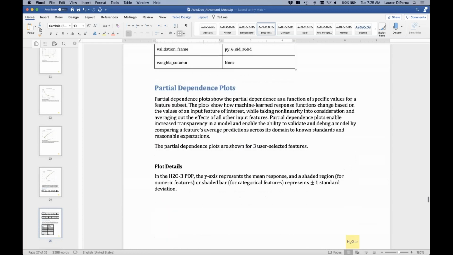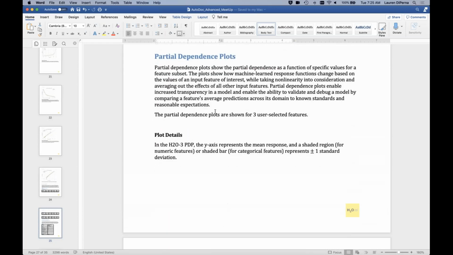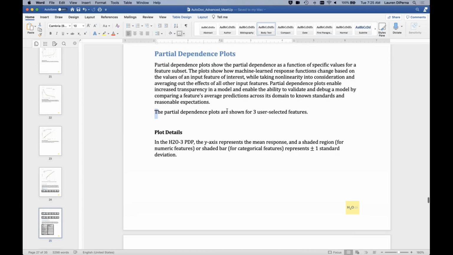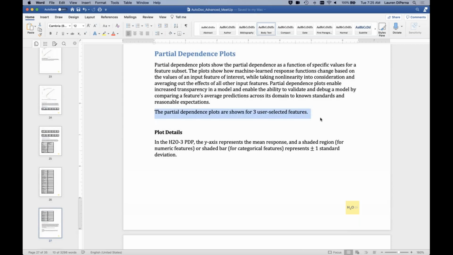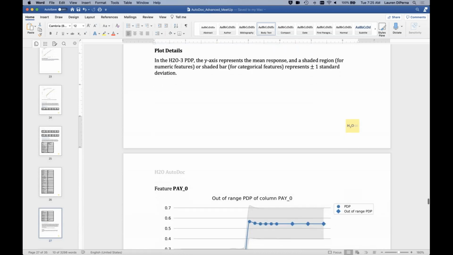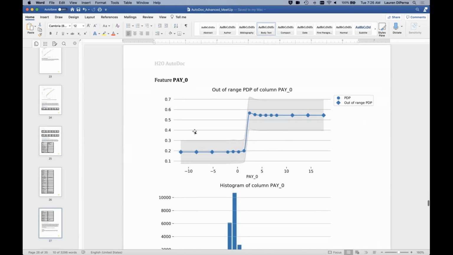The last section is the model interpretability section. So it provides you with partial dependence plots. And in this case, I selected the partial dependence plots. You can see that there are 3 user-selected features. But by default, if I hadn't selected them, you would see that we provide you with the top 20 most important features. The first feature that I selected was Pay Zero.